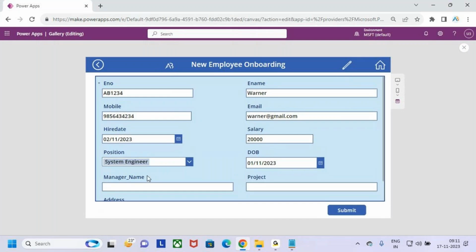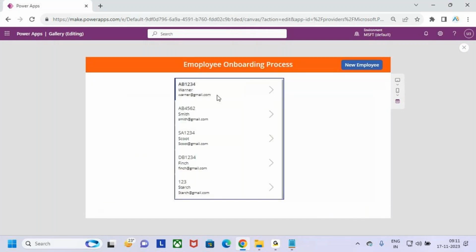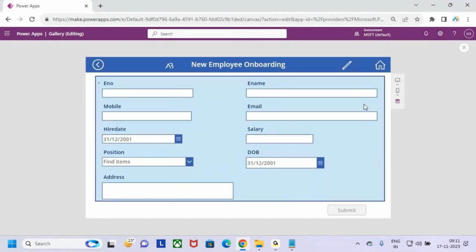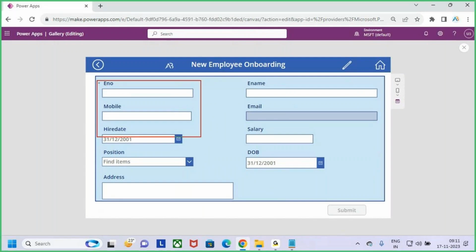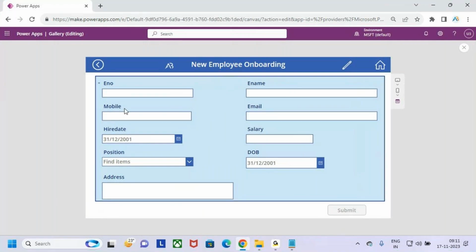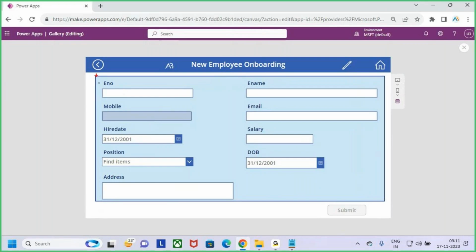When I click on it, I'm able to edit the data in the form. Now try to understand, when I go to the gallery, here I am selecting the new employee details. When I select the new employee details, now the form is in the new mode. Now I can enter the new employee details, the new employee onboarding process.